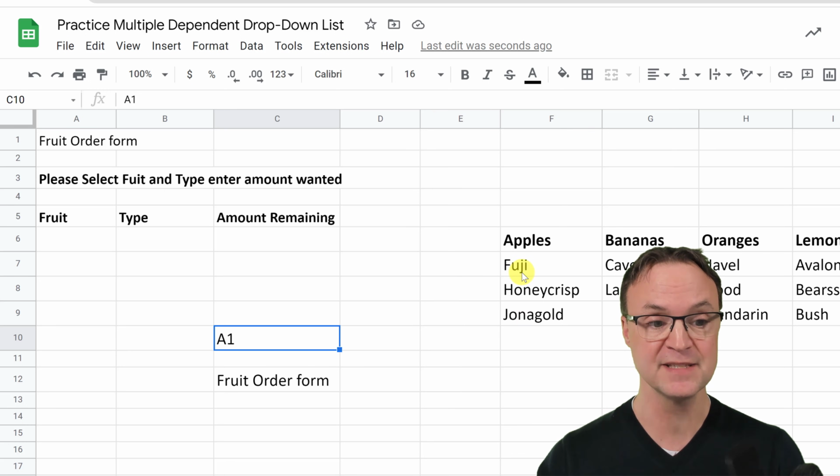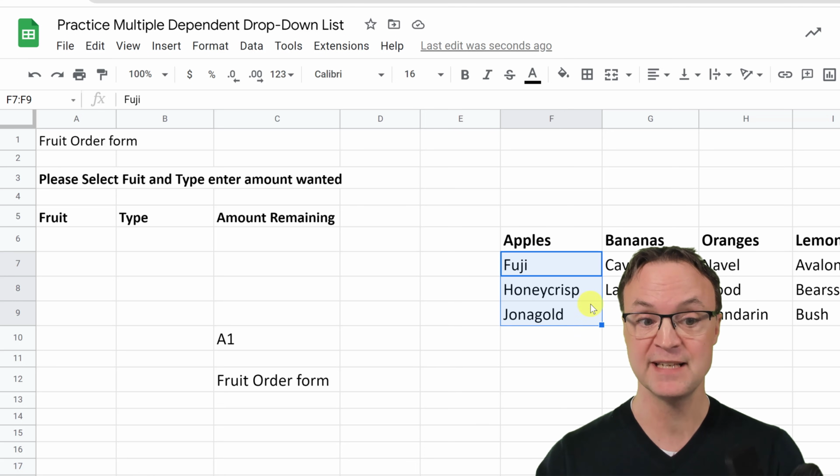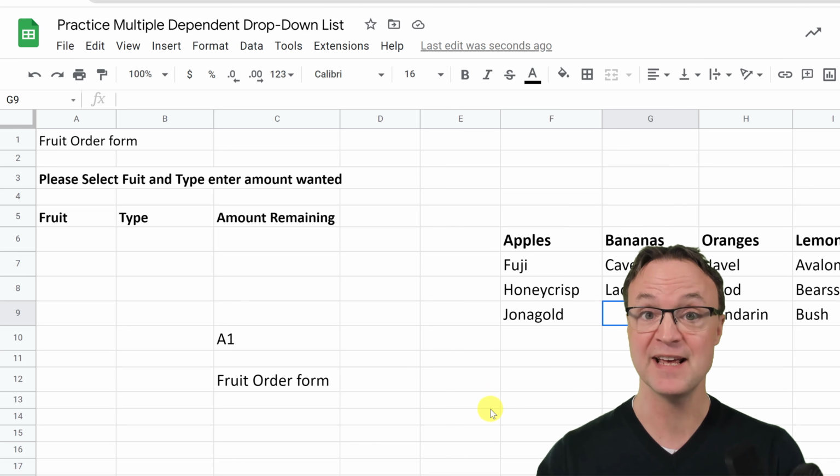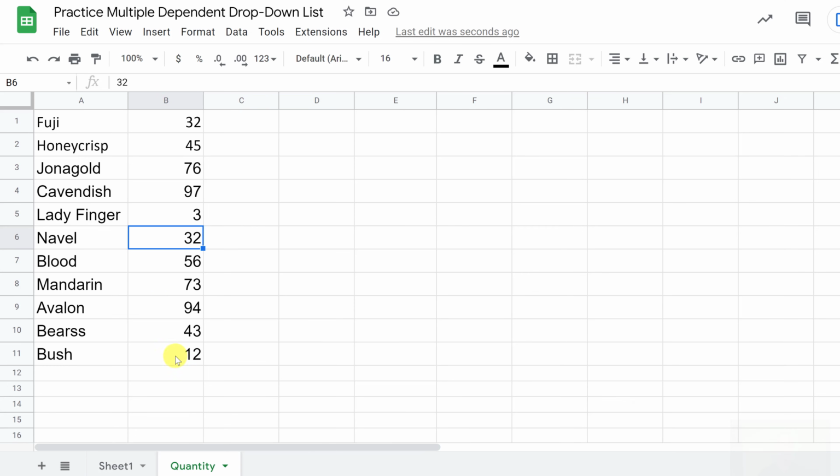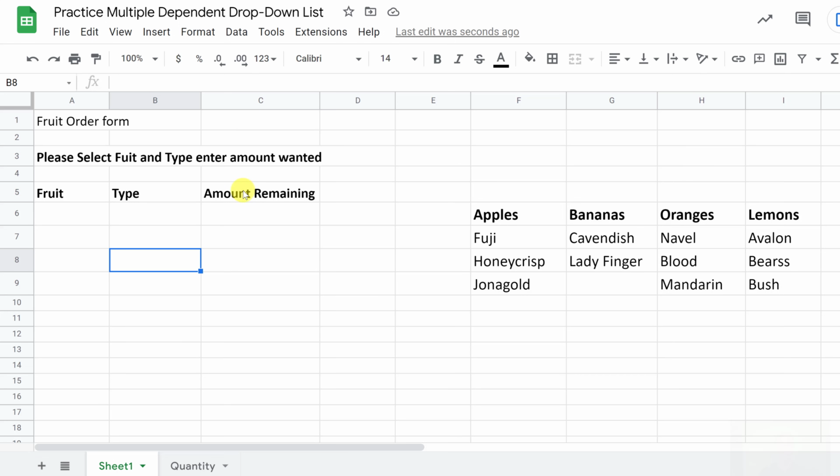In this case, I have certain lists here that I'm going to turn into named ranges, and that's what we're going to do next. I just want to point out in this practice spreadsheet that you have two tabs down below. We have Sheet 1, which has this information, and then there's Quantity, which we're going to be adding to this third column to pop up once we choose the type.